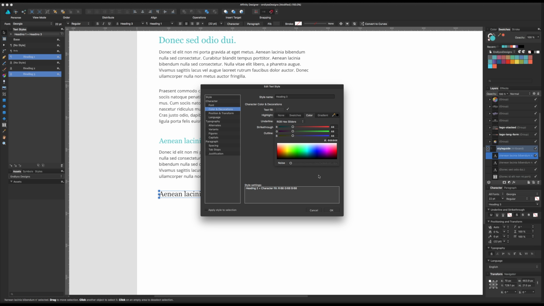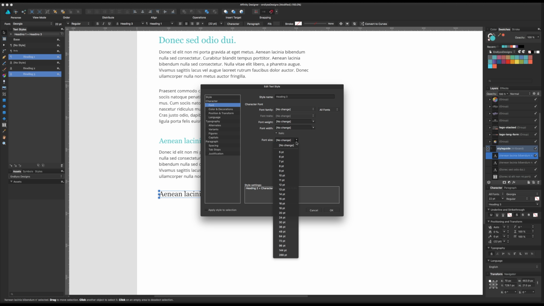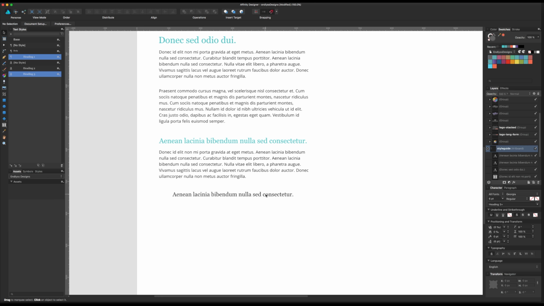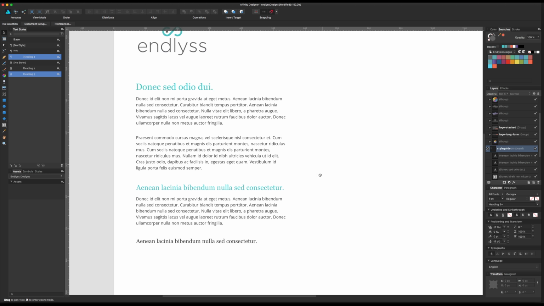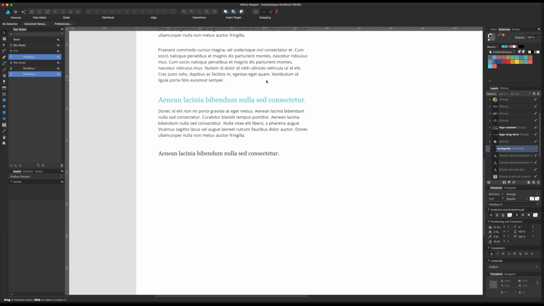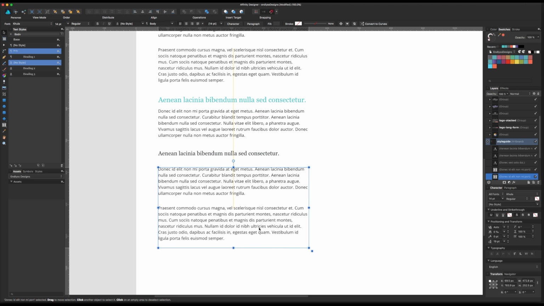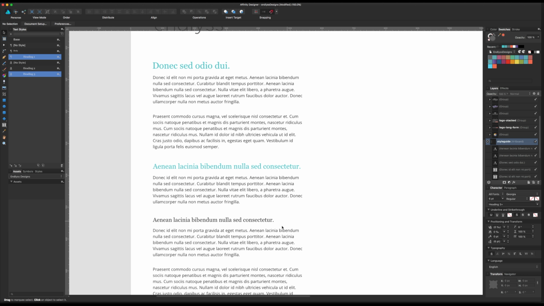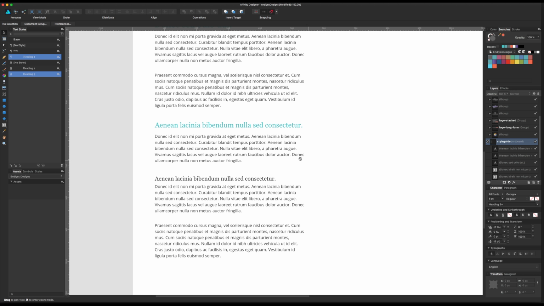Basically the same as our body copy color. And then the size I'm going to make even smaller, 18 or so. And then it's easier to just copy, so I'll do that. I think I'll have less margin below.